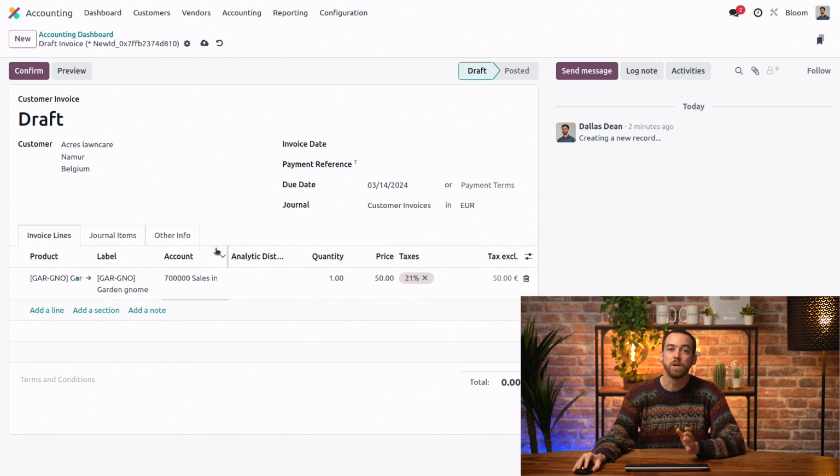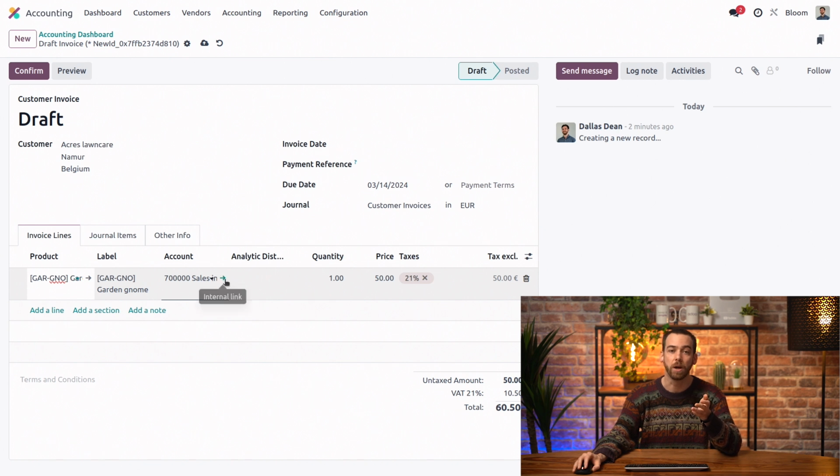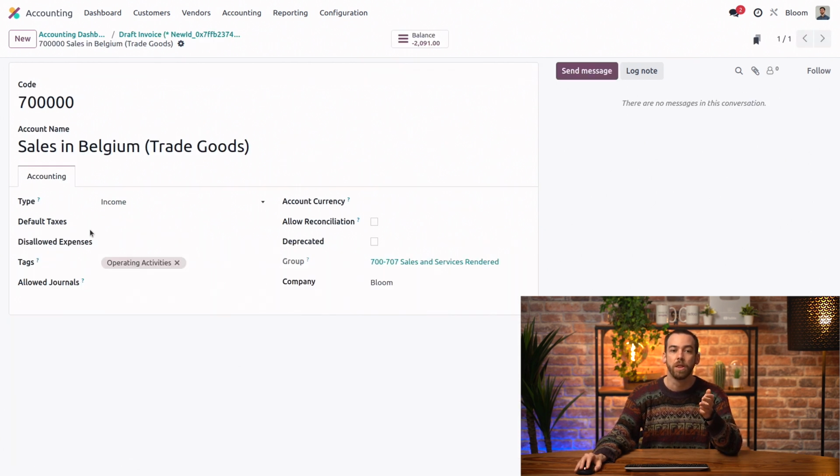So one final option for setting a default tax instead of setting it on every single product is to set it here on the income account. So we can see, if we open this, that no default taxes are set here, but that's okay because the tax that we set on the product record is going to override whatever is set here anyway.